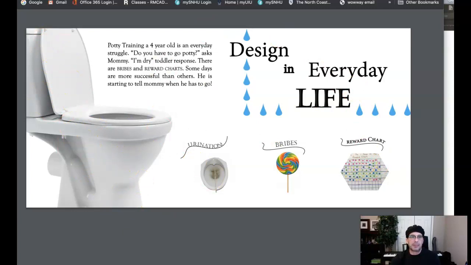Okay, the object must be shown with somebody using it or interacting with it. We don't have that. It must show an image which is the result of using the object. We don't have that. It must show at least two components of the object. Don't have that. What are components? One could be maybe the toilet seat, the other could be the flusher handle, right? It must show at least two components. It must include Design in Everyday Life. Got that.